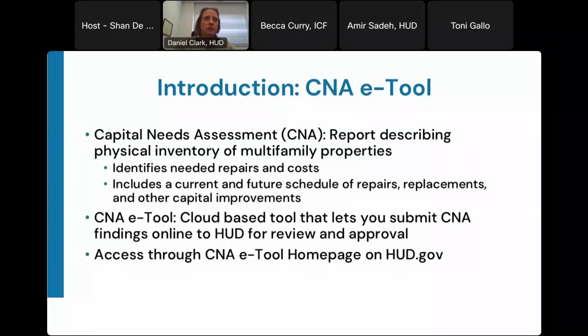So, introduction to the CNA e-tool. A Capital Needs Assessment, CNA, is a report that describes the physical inventory of a multifamily property. It identifies needed repairs and costs and includes a current and future schedule of repairs, replacements, and capital improvements.